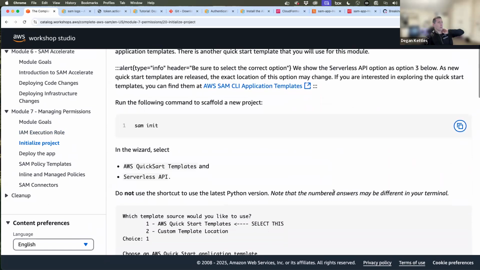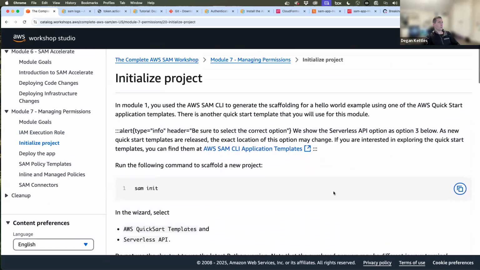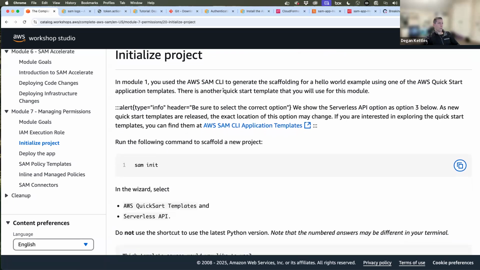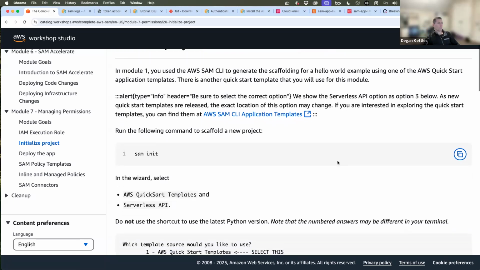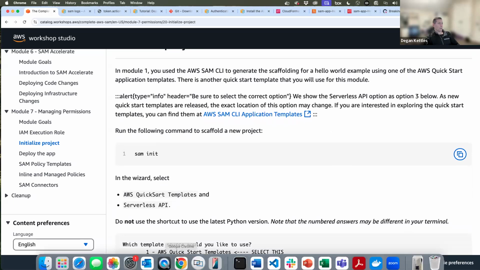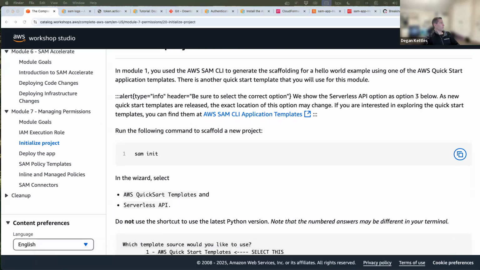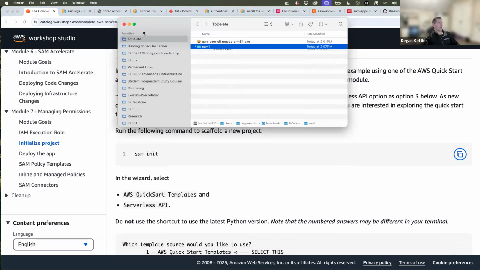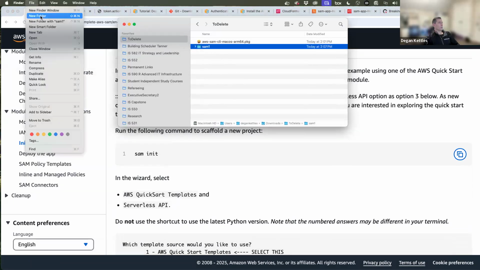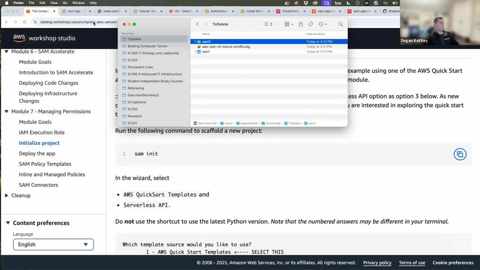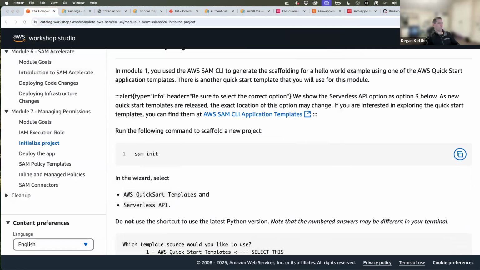Run the following command to scaffold a new project. Oh, wow. Okay, so we're going to do this from scratch, apparently. So even though we've got all this other great stuff out there, we're going to do a new one. There's another quick start template that you will use for this module. All right, let's do this then. I'm going to create a folder. I've got SAM1 right now. Since we're about to do something else, let's go new folder and I'll just call it SAM2. Don't have to, but all right.